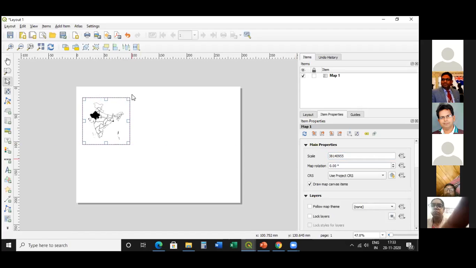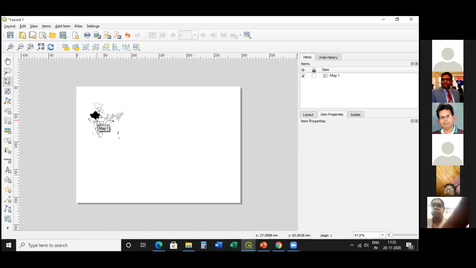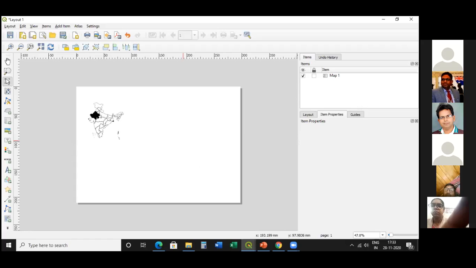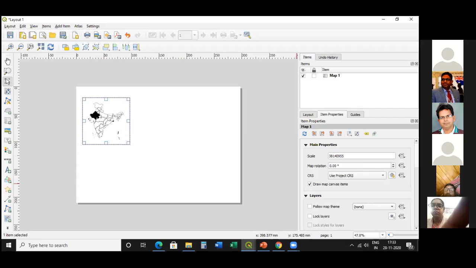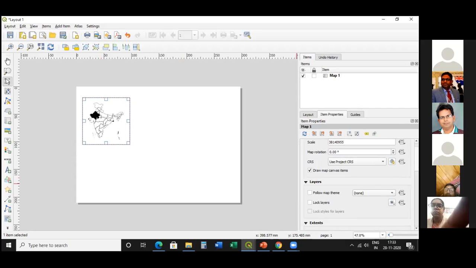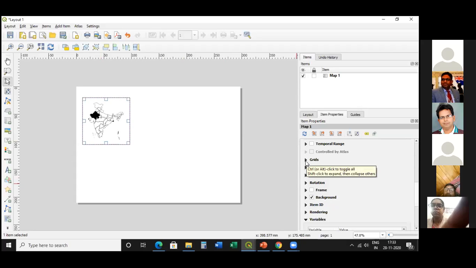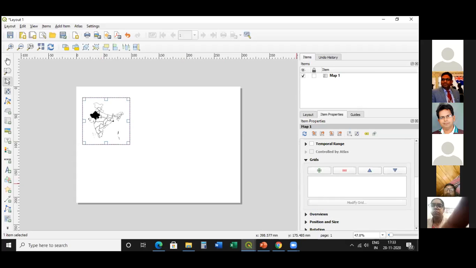Then I want to give the frames, right? To provide the frame as well as the other information, the latitude and longitude information, I click on this India, then immediately I can see the item properties. See here, when I click on outside, no information is available. When I click on this India, I can see more information related to this. In this, when I come down, I can see an option called grids. So when I extend this grid, I can see a new box in which there is a plus icon using which I'm going to create the grid, right?